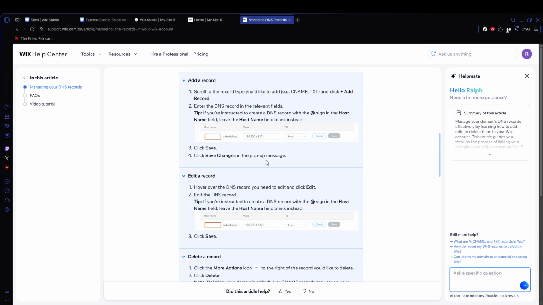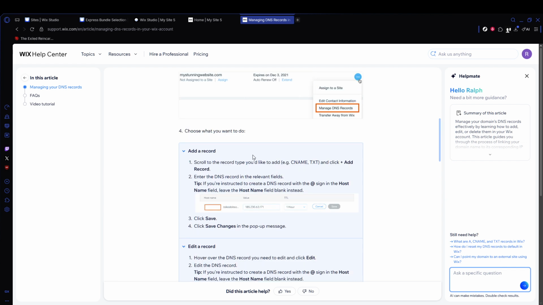After saving, allow time for propagation. DNS changes can take anywhere from a few minutes to a few hours to update globally, so don't worry if things don't switch over instantly.